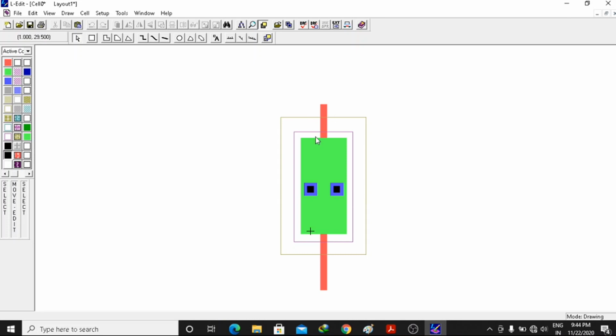You can also do optimizations by increasing this width and decreasing this width. So you try it, guys.